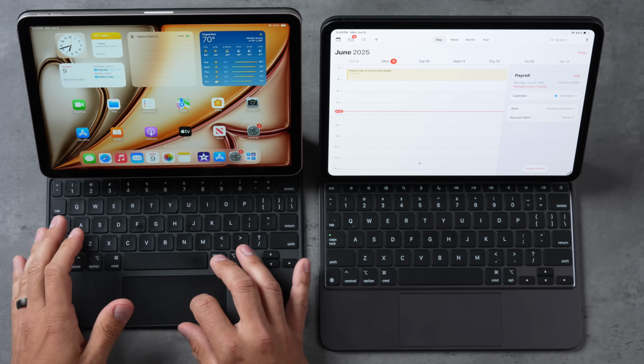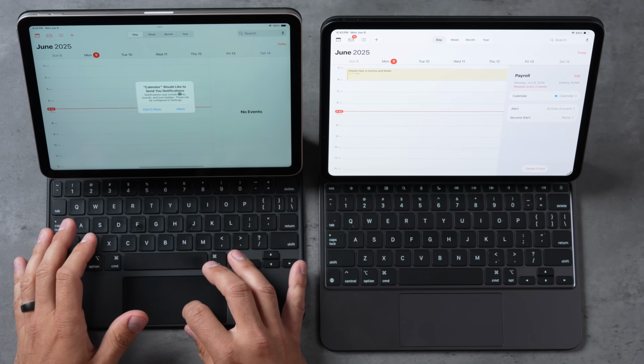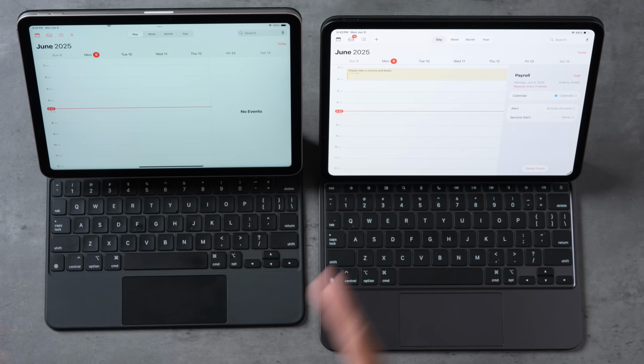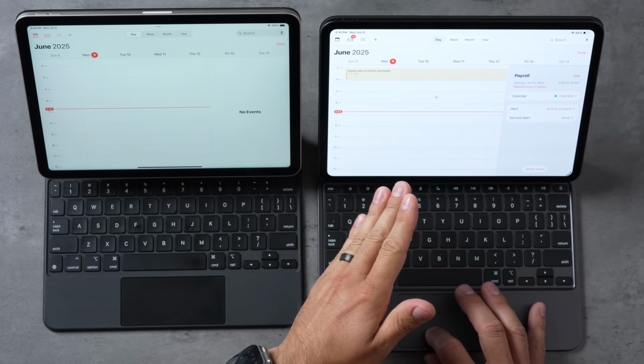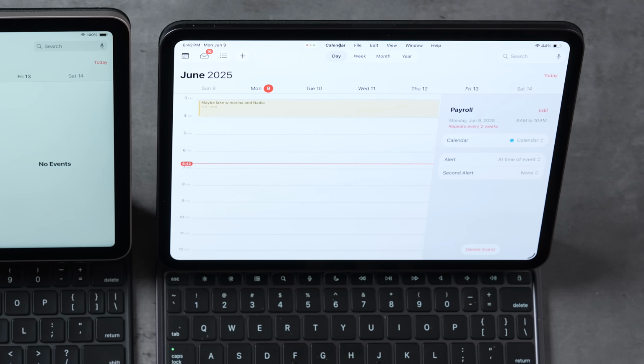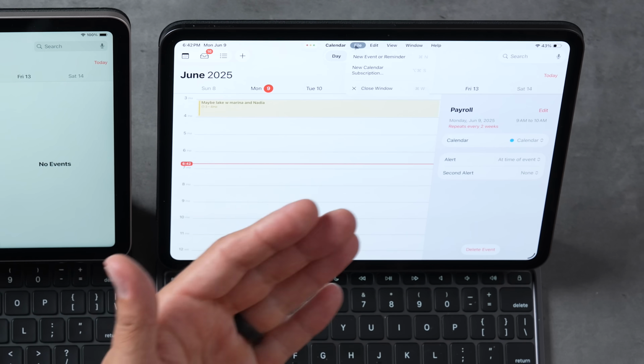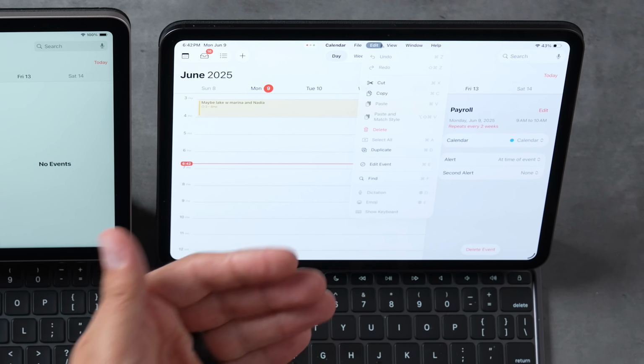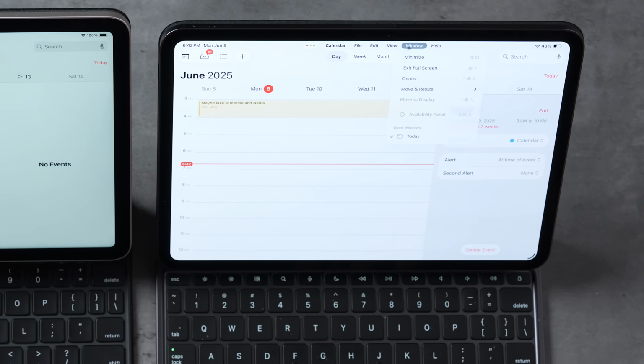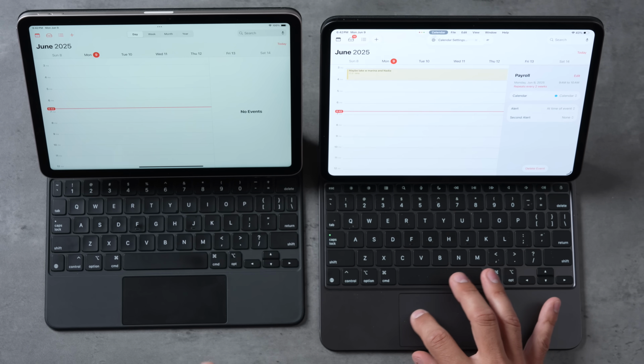Let me go ahead and open up the calendar on both. This one's a more fresh setup one, but here you have your regular iPad app, but take a look at this. When I go up with this new cursor to the top of the screen, bam, right there, a new menu bar pops up and we have File, Edit, View, Window, just like on a Mac. And this is awesome because it allows you to quickly and easily get to something.